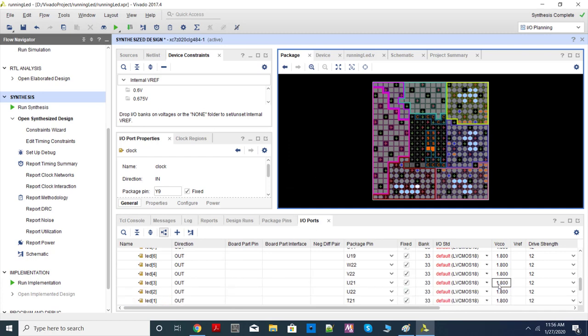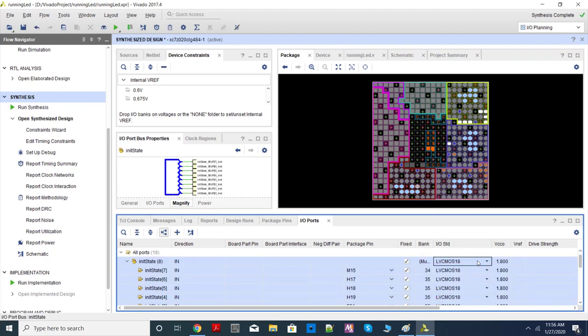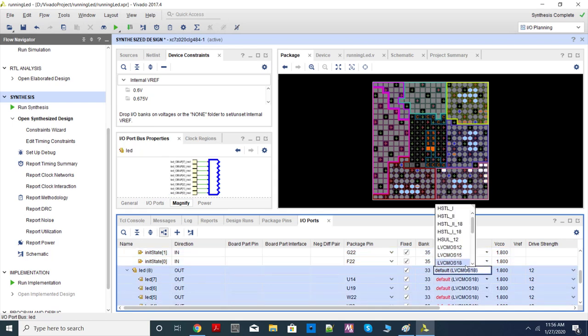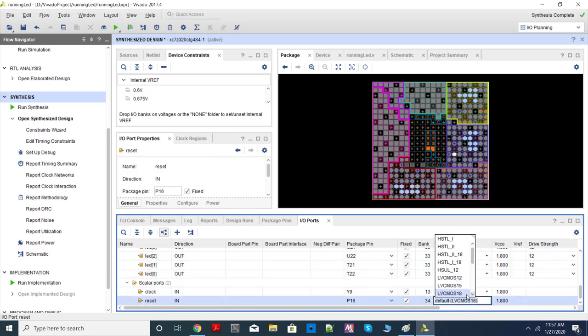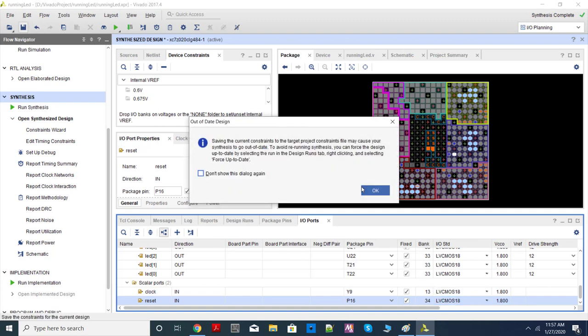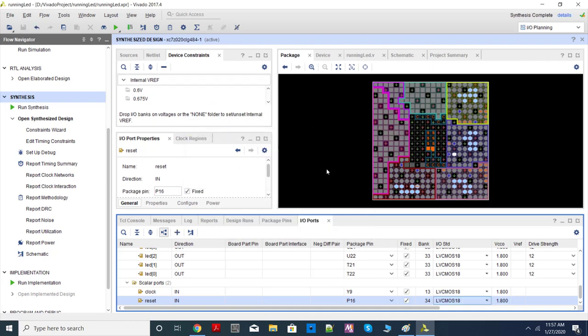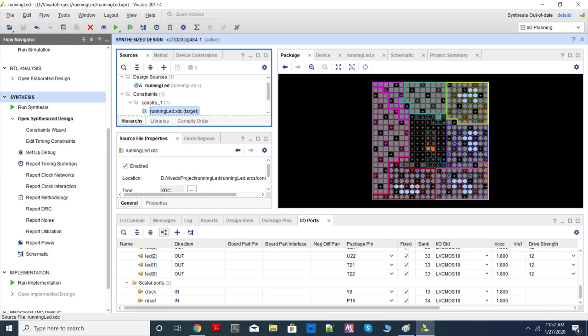Okay, so once you have done this much, change the IO standard also. I'm again going to choose LVCMOS 18. Although it is given as default, you should manually choose LVCMOS 18. Otherwise, the bitstream step will give you an error. LVCMOS 18. Okay, and go ahead and save. So the same warning as before, it is going to create an XDC file, a design constraint file. You need to give a name to that. So let me call it running LED again. And that is visible under constraints now.